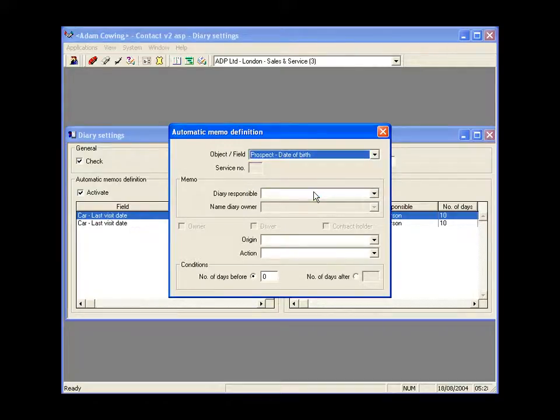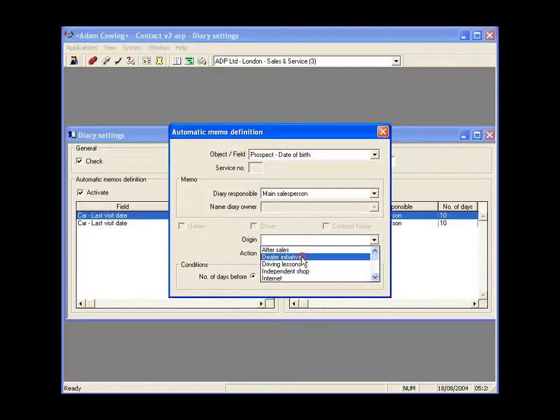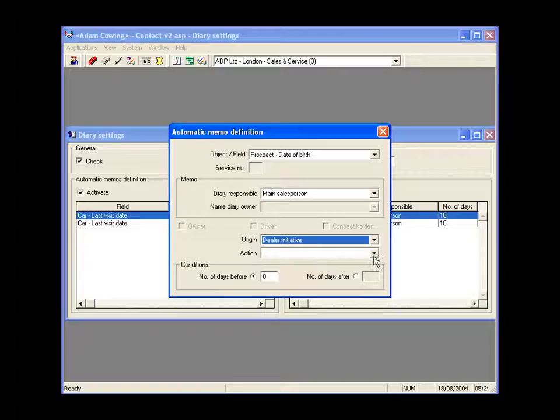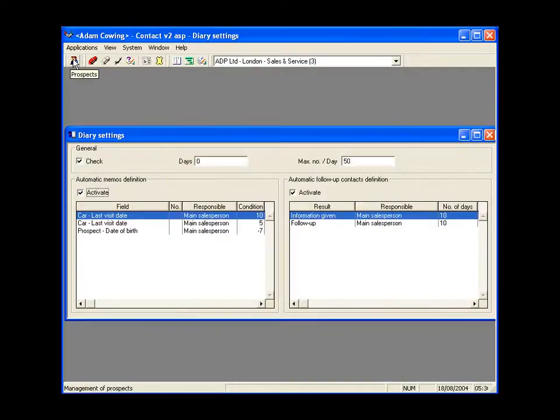We will have the memo created in the main salesperson's diary with an origin of dealer initiative. He will have to send a birthday card 7 days beforehand. In case of an automatic memo for a car field, you will have to indicate whether you want to have it created for the owner, the driver, the contract holder, or any combination of these.